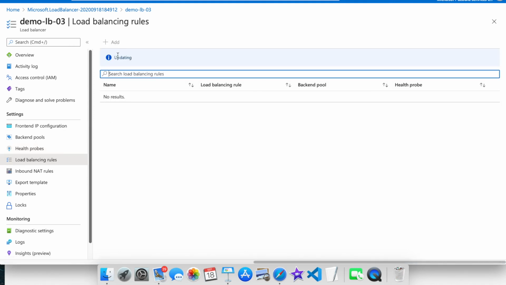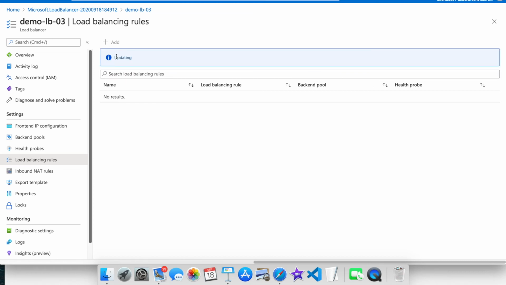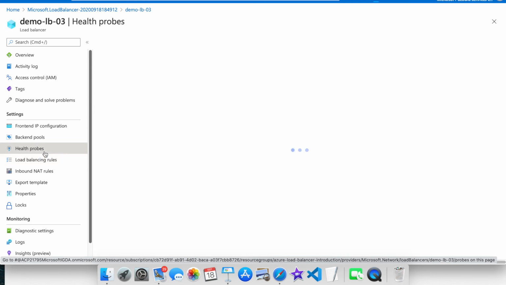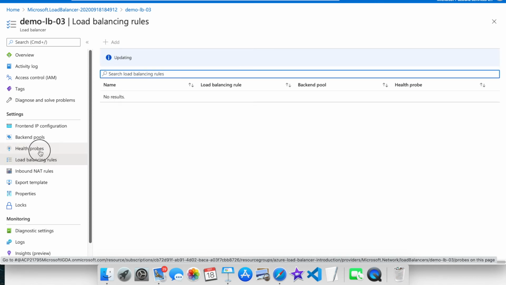I won't be able to create any other things while one of the configurations is going on. That's the reason I paused the video in the previous section. So I hope this won't take much time to select or configure the health probe.